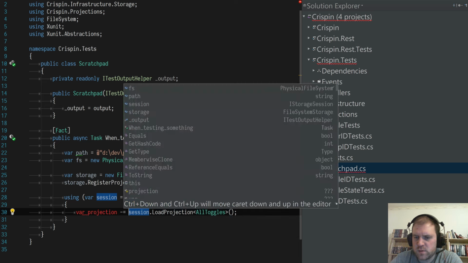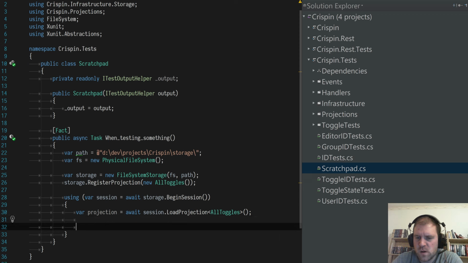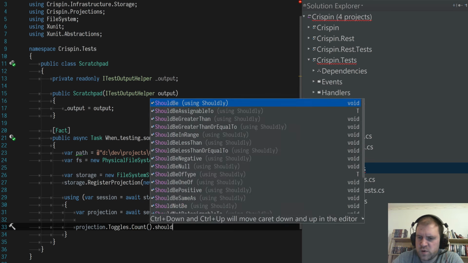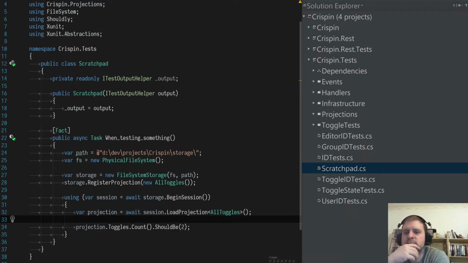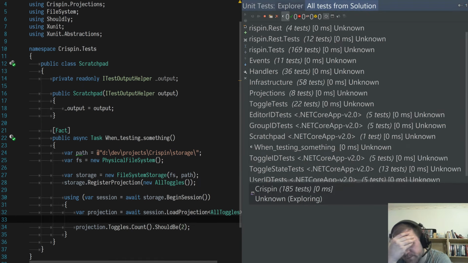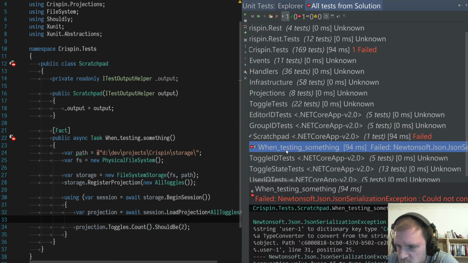Our projection equals await, I think. Yes. Projection dot count should be 2. All right. See what that does. Well, at least it breaks. With the same exception, even better.